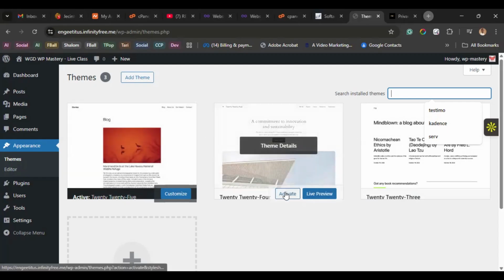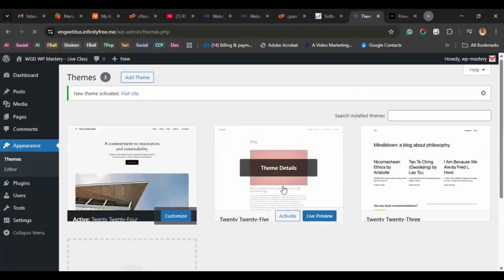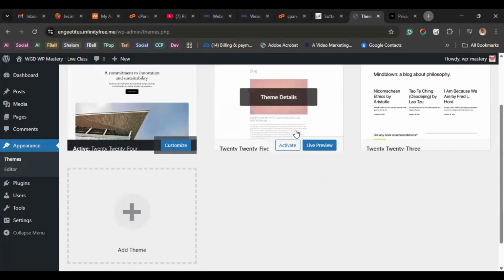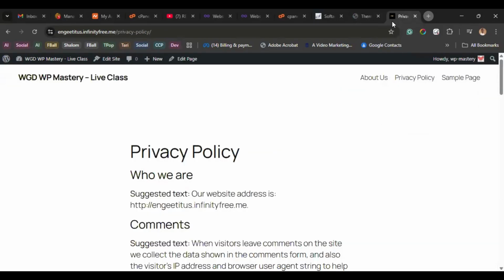If I click on activate, I can do this because we've not built anything. You see this, I've activated 2024, it's no longer 2025. If I go to my site, I should see some changes.